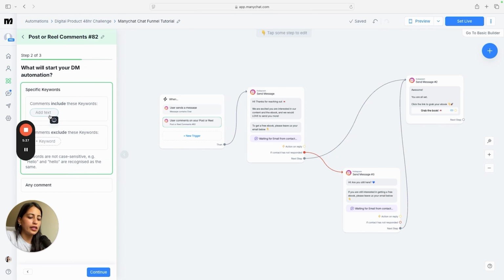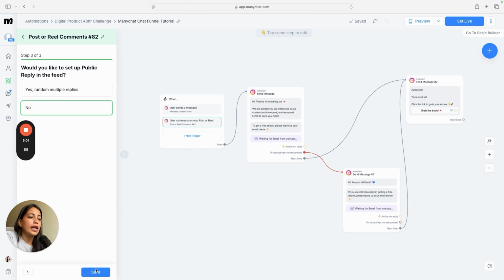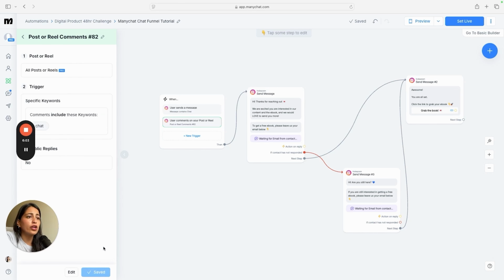The keyword again is chat. It's not case sensitive, so you can have all capital, all small letters, that's fine. And I'll click on continue. I do not want to send multiple random replies. This is something that I do myself so that I can keep a tab on all the comments that people are sending. If they have any questions, I really like to personally answer comments. So this is something that I will not do. And then save. Okay, the trigger is set.